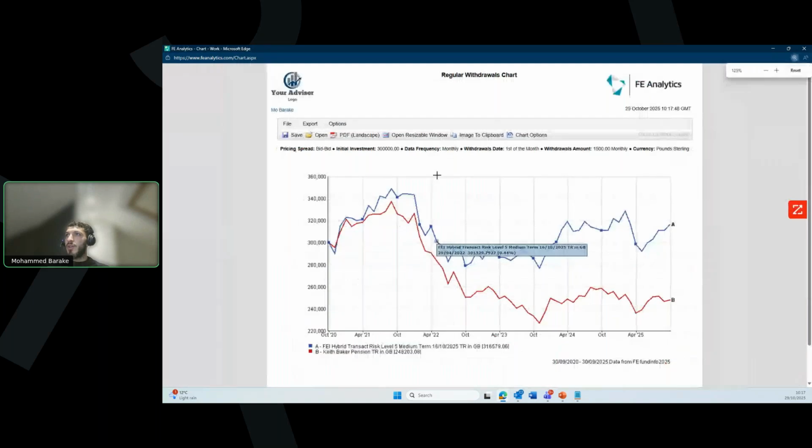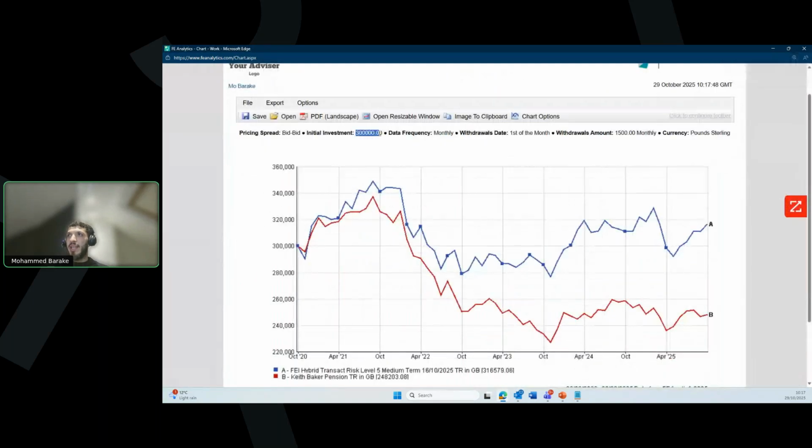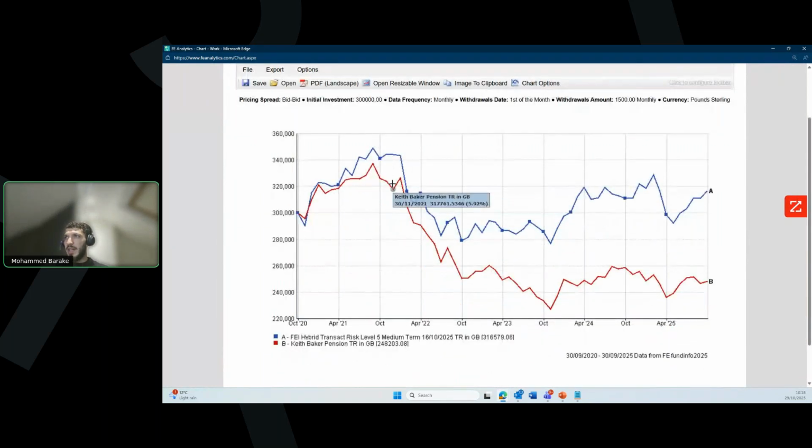Okay, so Mr. Baker, you told me you had 300k in your pot 5 years ago before you started taking out £1,500 monthly. What that basically means is that your portfolio, represented by the red line, is currently sitting on 248k. Whereas if you had done the exact same journey in the portfolio I'm proposing, you'd actually be on 316k. Nice and easy there. Then you could go back and change that to 2 grand, 3 grand, whatever it is, and show them the difference.